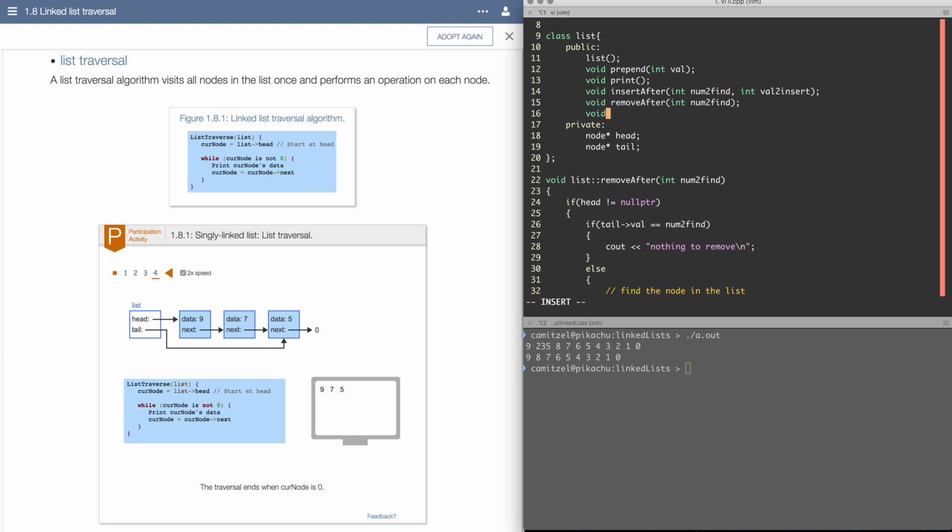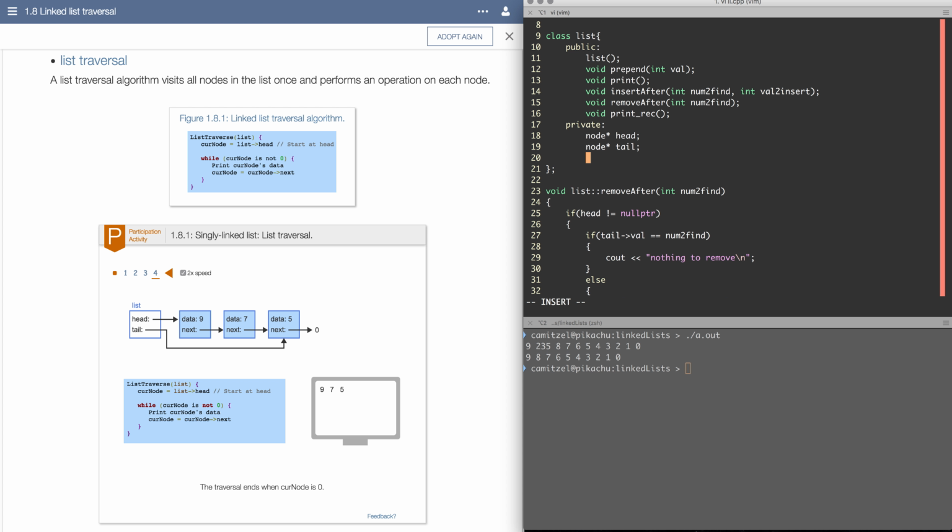So the first thing I'm going to do is create our public function called print_rec, for recursive. And then in our private section, I'm going to declare another function called print_helper. This is going to take a pointer to a node called cur_node, and that's the current node we're going to be working with.